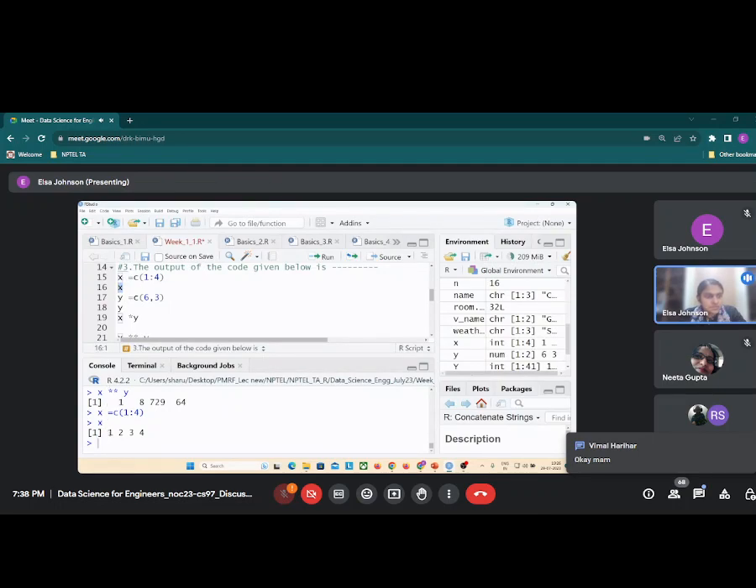X is like this: 1, 2, 3, 4, okay, Durga, and Y is like this: 6, 3. Now, if I give X star Y, what will happen is that 1 into 6.